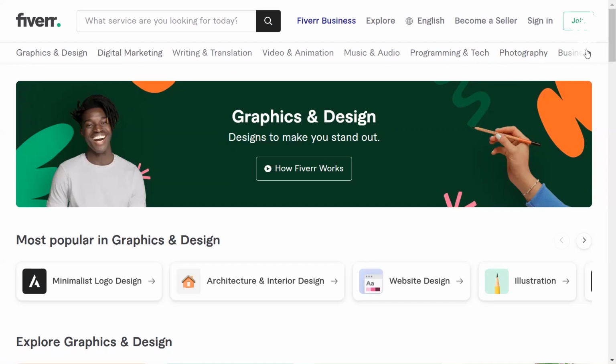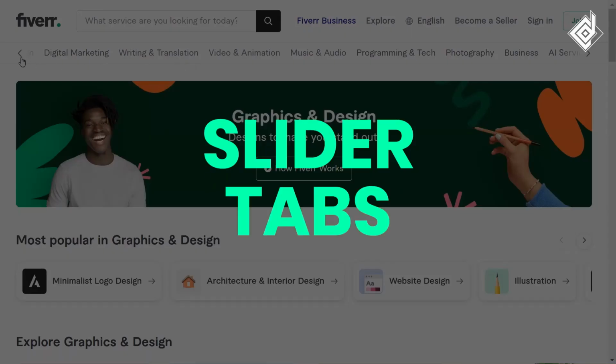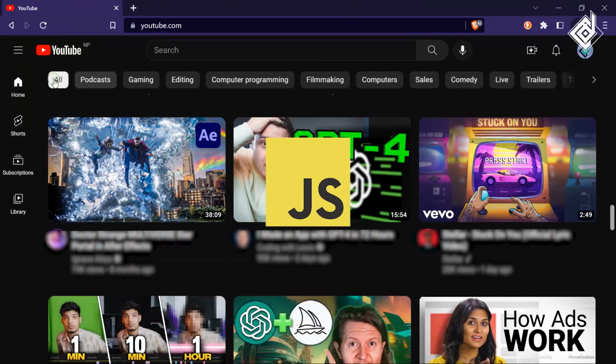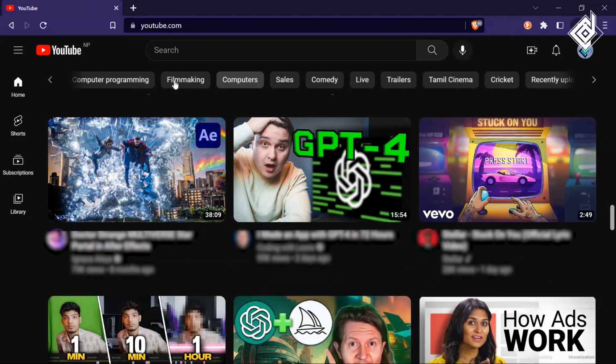In different websites, you might have seen this feature called slider tabs. Even YouTube does use this kind of feature. So in this video, with the help of vanilla JavaScript, I'll show you how to build these slider tabs. Let me show you the demo.